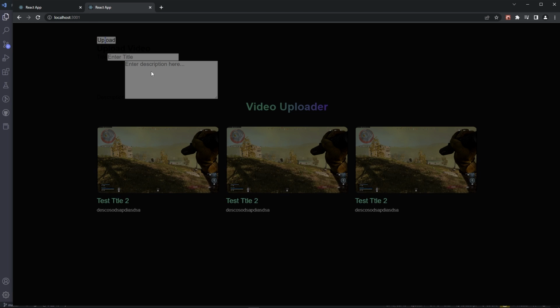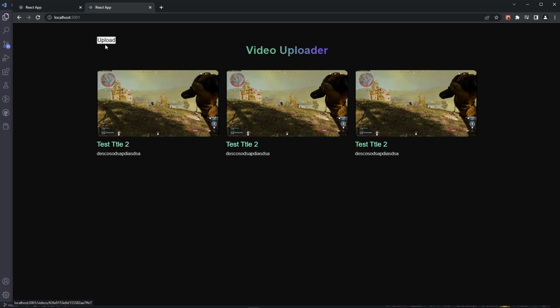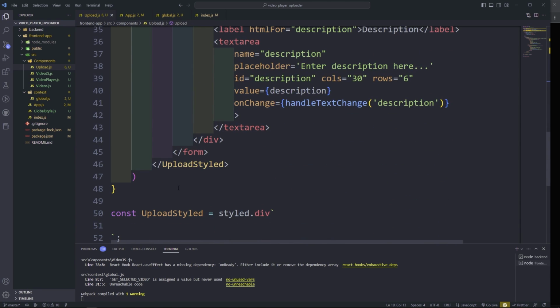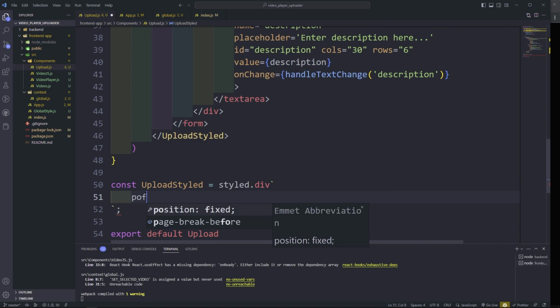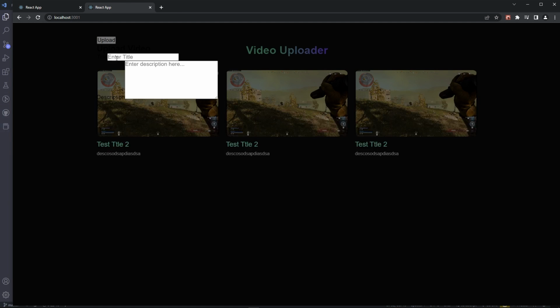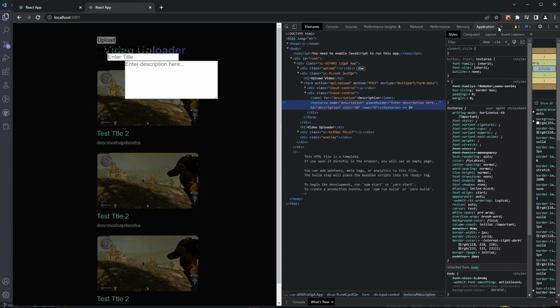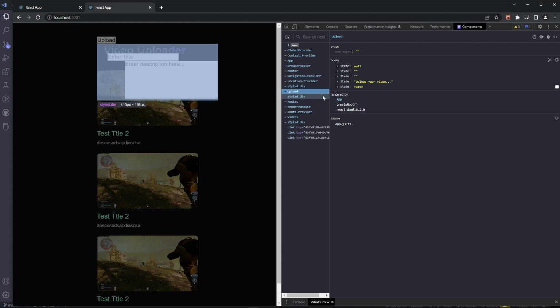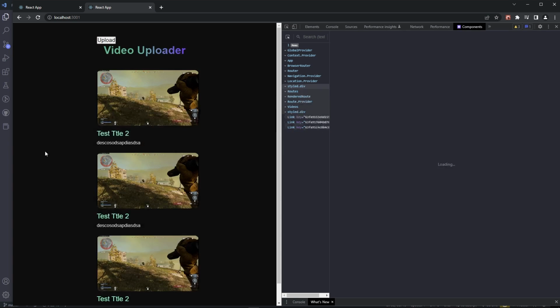So click upload. It shows, but it's not really showing, is it? So we need to change the z index for that. So let's set the position to fixed as well. Position fixed, and then z index, let's set that to 5. Okay, so let's click upload, inspect. Let's go to the developer tools, components, click upload. As you can see, the state is empty. Let's try to enter title. The state is changing for the title, it's working. As you can see, it's dynamic, it's working for the description as well. Perfect, that's what we need.